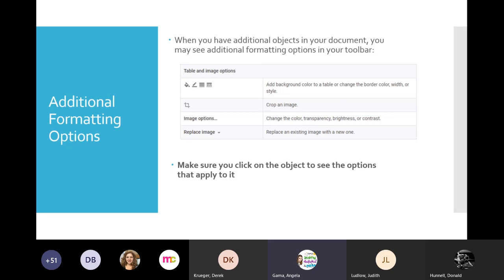So you can add a background color to a table, change the border color, the width, the style. You can crop an image. You can change the color, transparency, brightness, or contrast, and replace an existing image with a new one. There's a few more, but these are the most popular ones. Just make sure you click on the object for you to see these specific formatting options in your toolbar.